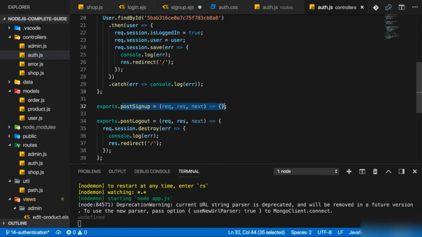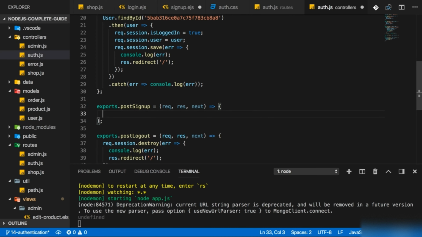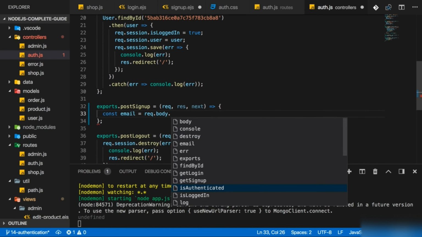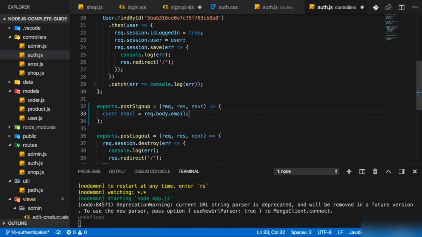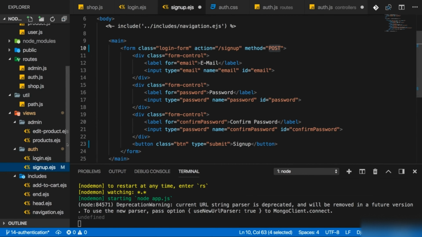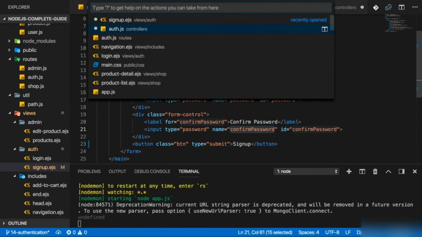Now, in this action, we want to store a new user in the database. Now, which steps does this include? Well, obviously, we want to extract the information from the incoming request. We want to read the email from the request body email field, and make sure you check your view how these inputs are named, because you retrieve the values on request body by these names. So email, password, and confirm password in my case.